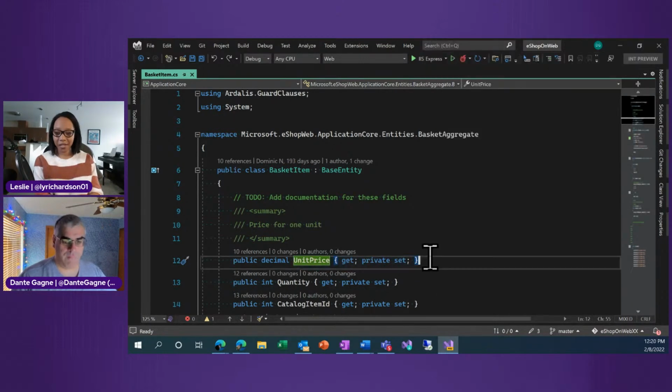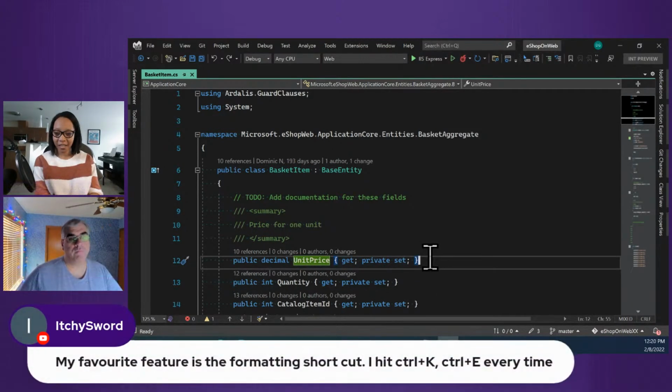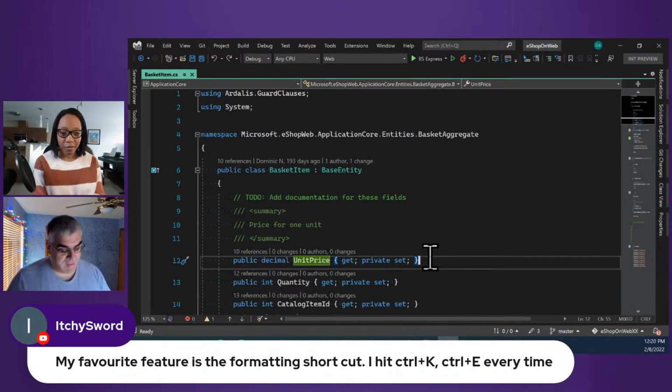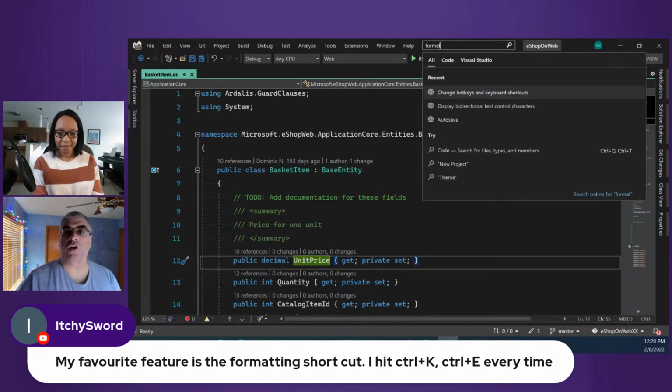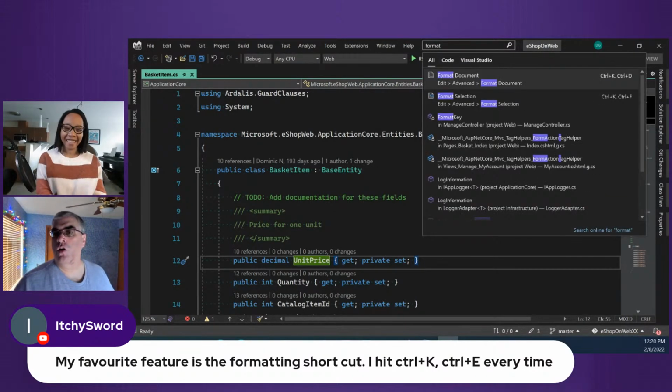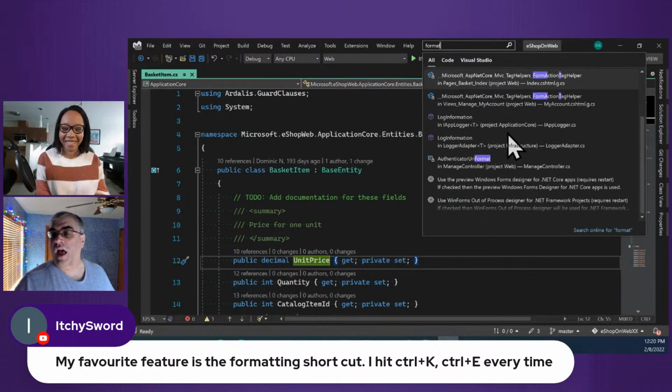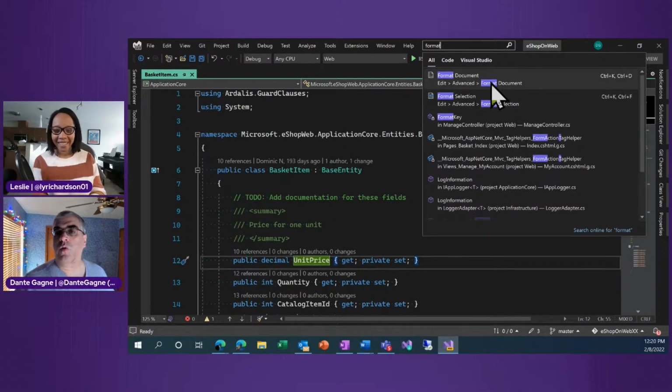Also, on the subject of keyboard shortcuts, another comment from earlier was Control K, Control E for formatting. Yep. I mean, Control K, Control E is format. I believe that's format document. Let me go up here to Visual Studio Search. Yeah, I need a cheat sheet for these keyboards. Honestly, sometimes I do too. Okay, format document is Control K, Control D.